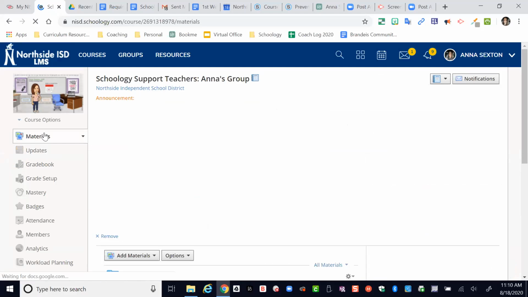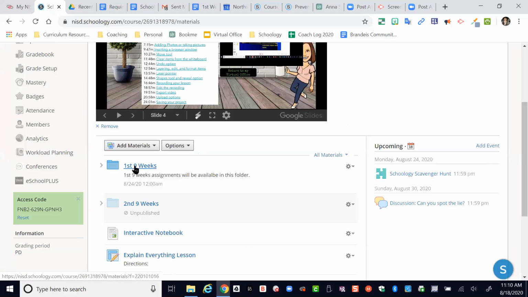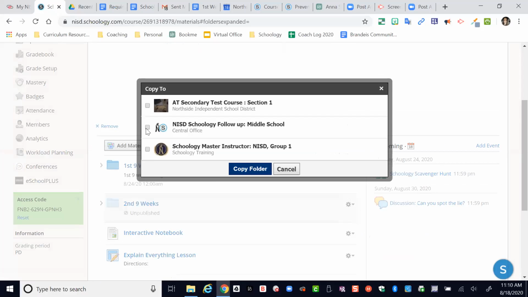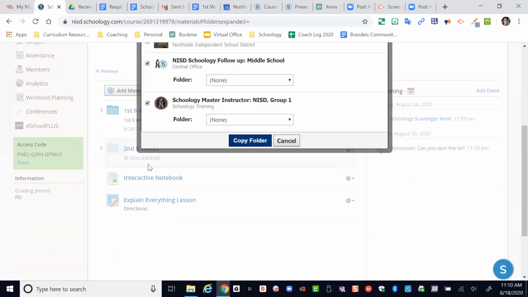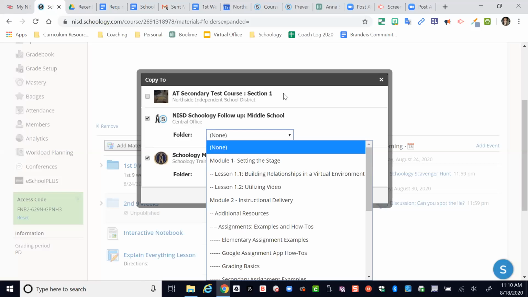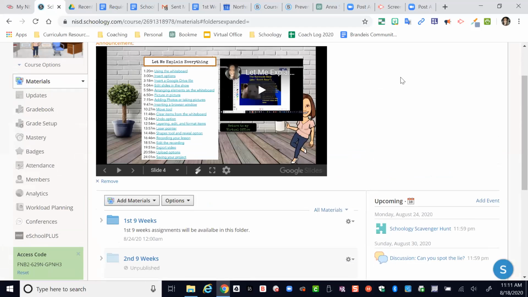sitting. And then next to the folder, there's the little gear. That gives you lots of different options, but one of them is copy to courses. And you can select the courses that you want this to go into and the folder that you want it to go into. Nice. Okay, that's easy. All right. Thank you.